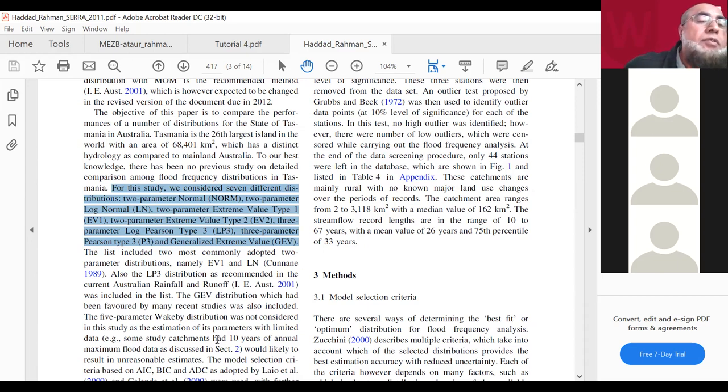For this study, we consider 7 different distributions: 2 parameter normal, 2 parameter log normal, 2 parameter extreme value type 1, 2 parameter extreme value type 2, and 3 parameter log Pearson type 3, 3 parameter Pearson type 3 and generalized extreme value.